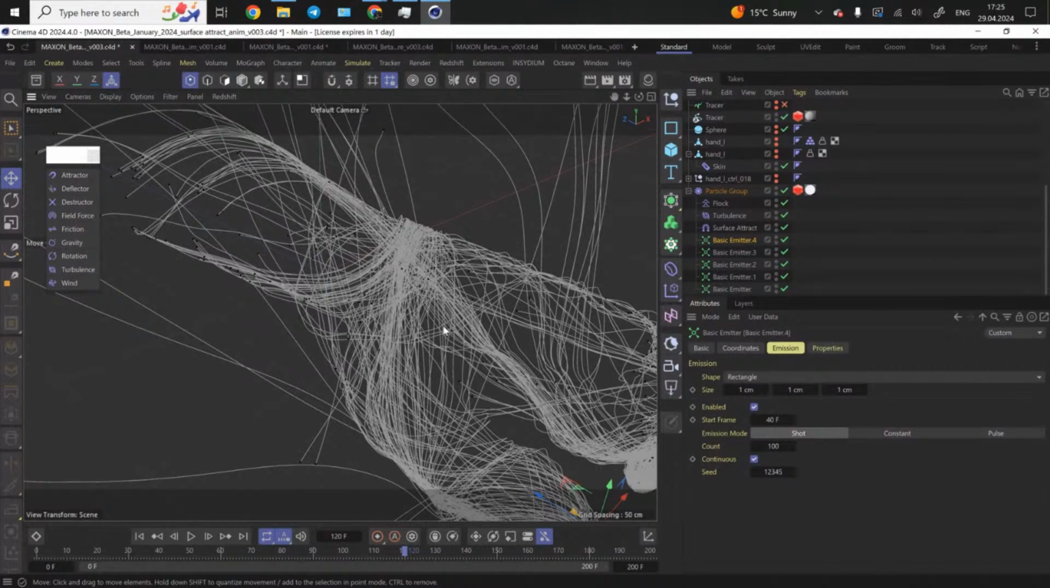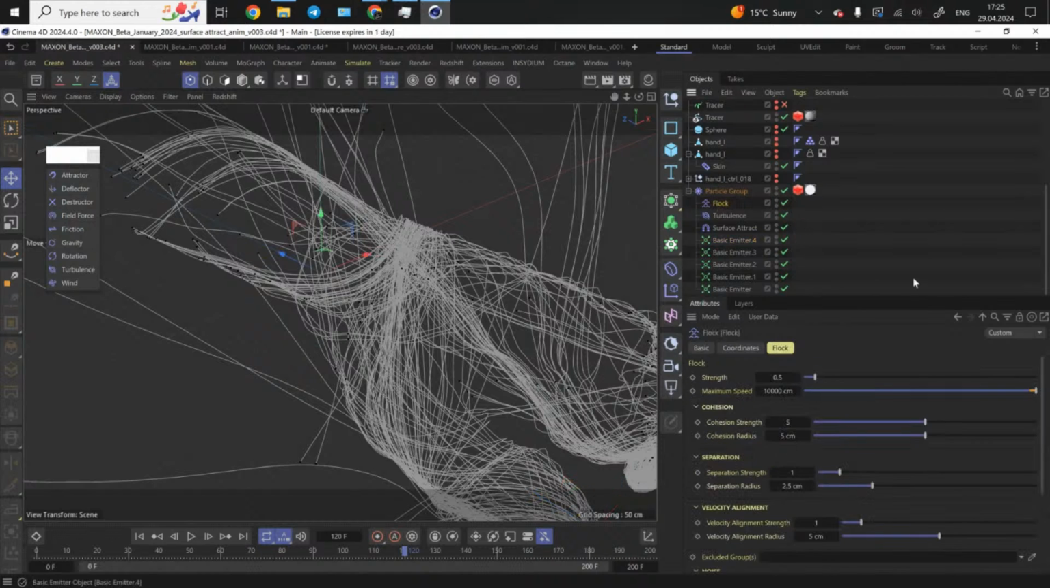That's why I decided to use the flock modifier here as well, because it somehow groups the particles instead of just having a random simulation, with particles dispersed across the geometry. We have little tendrils of particles moving along the way.